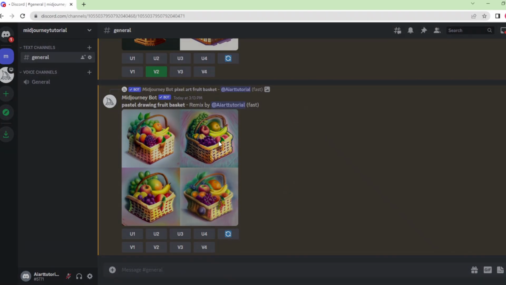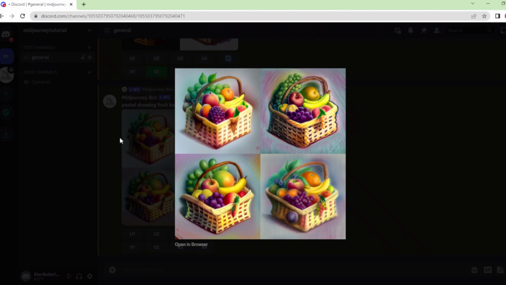And here's our remixed image, and as you can see, our main object, which is a fruit basket, remains the same, but on the other end the medium changed from pixel art to pastel drawing. And that's basically how to use remix mode in Midjourney.